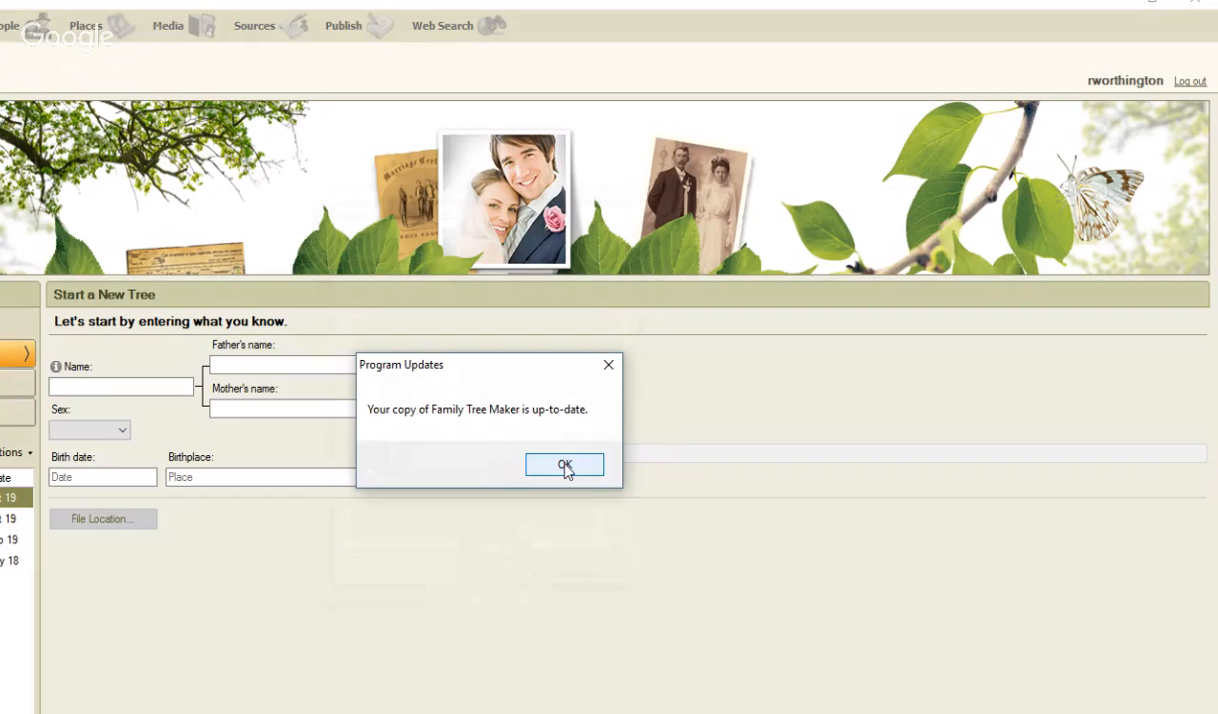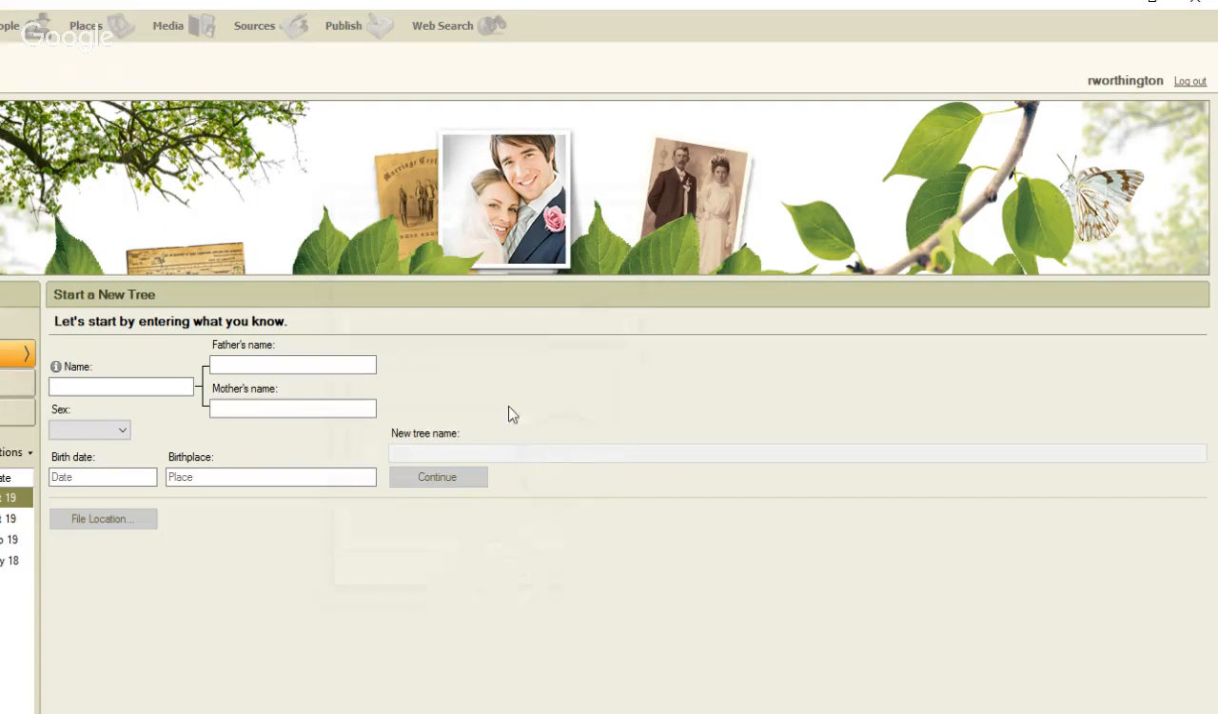So those 2 items, when you're seeking help, that's what you really need to stress and talk about to whoever's helping you: the proper program name, Family Tree Maker 2014, and the update, the product version number. Okay, that's enough for that.